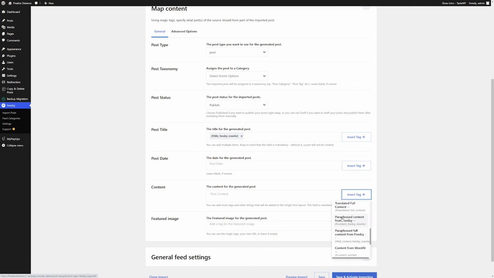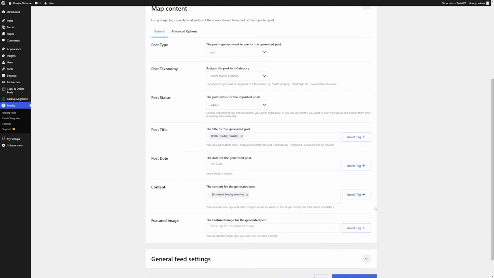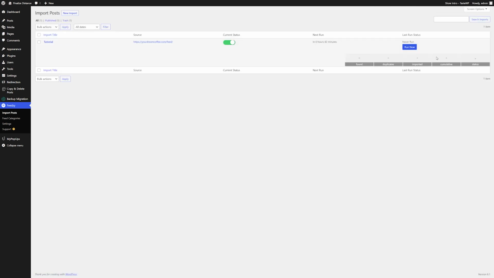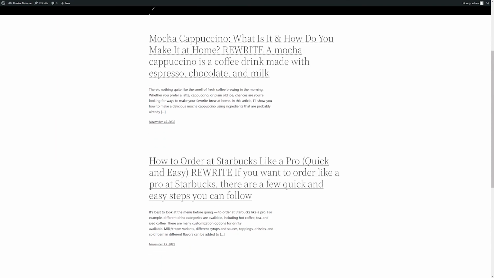In order for you to get a better idea of what this does, I'm going to modify this a bit so you can see it before and after. I'll add the original title back, add rewrite in capital letters so that we'll know that this is the start of the rewrite, and then I'm going to add the Feedzy rewrite tag. Save the import, run it, refresh the page, and let's see the front end. And here we have it, the original title first, and then the Feedzy paraphrased version. And it will do the exact same thing for the post content as well.